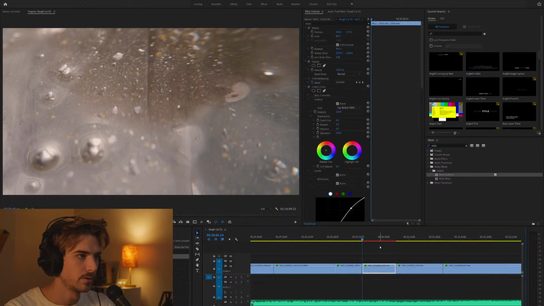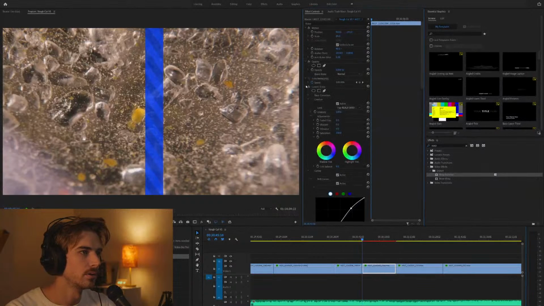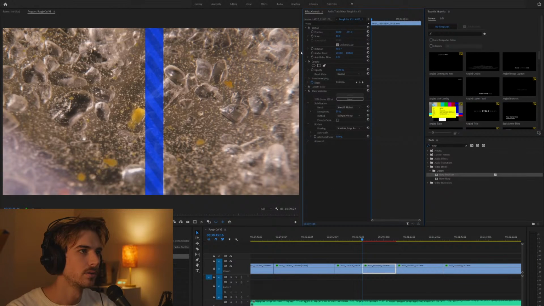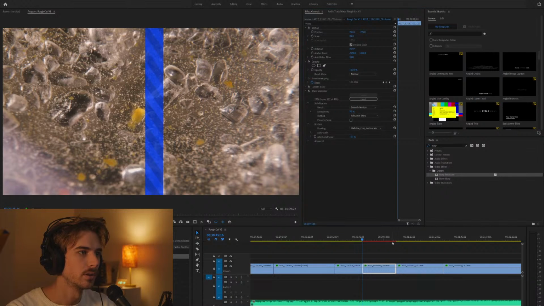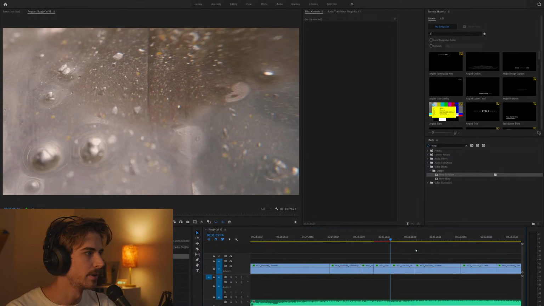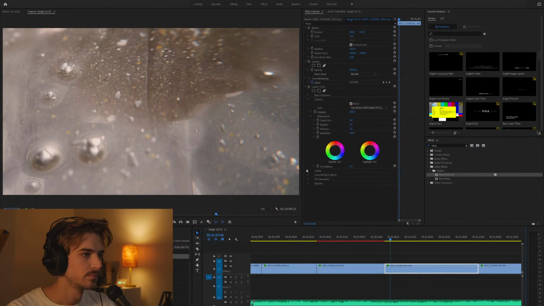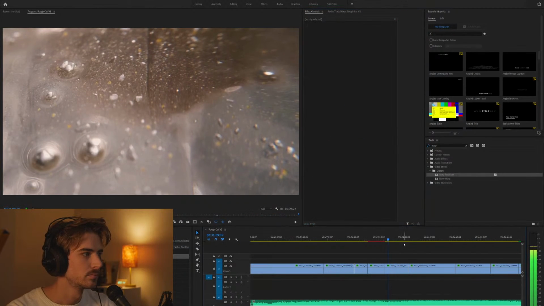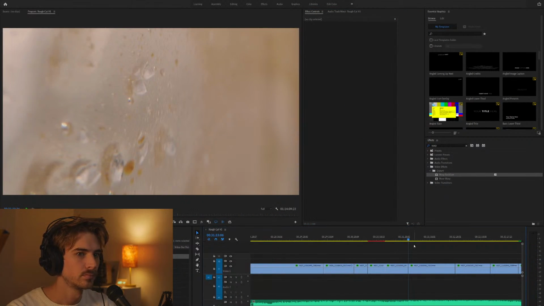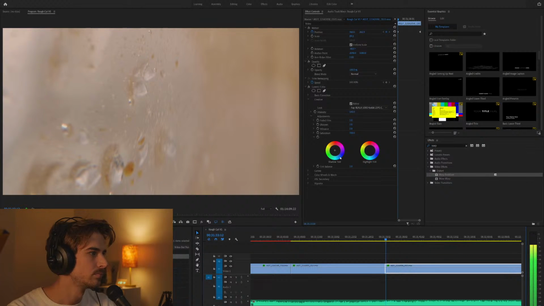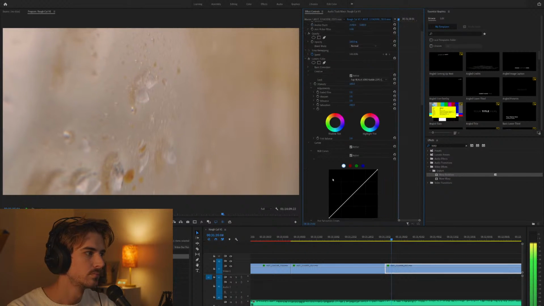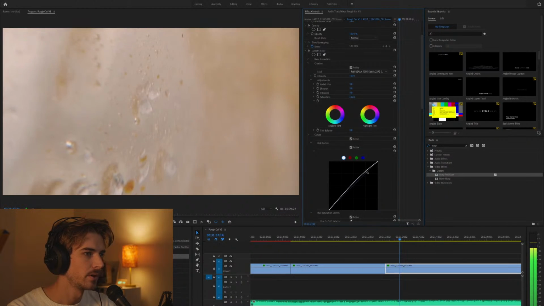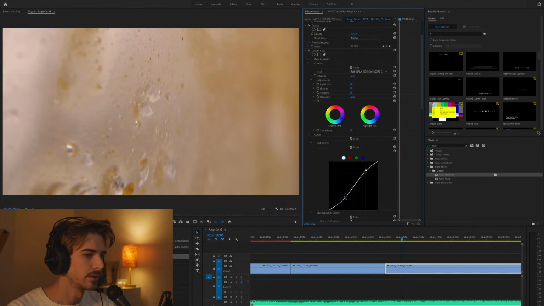Did it stabilize? No, it did not. Yeah, it'll take like several minutes. See if we can add some contrast to this shot.